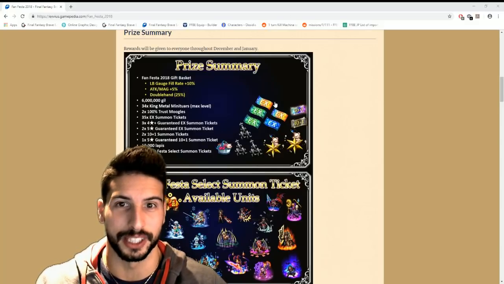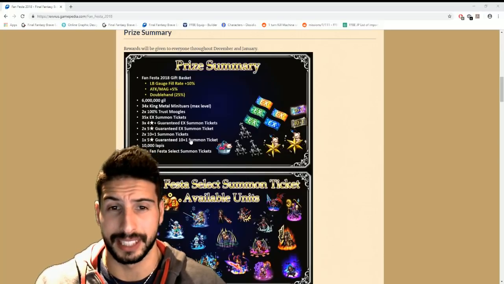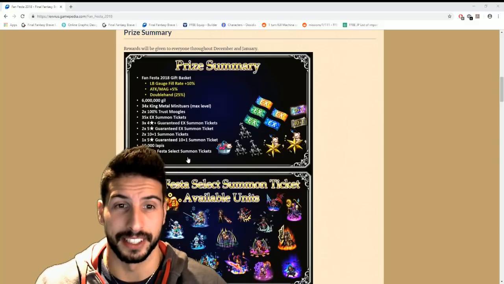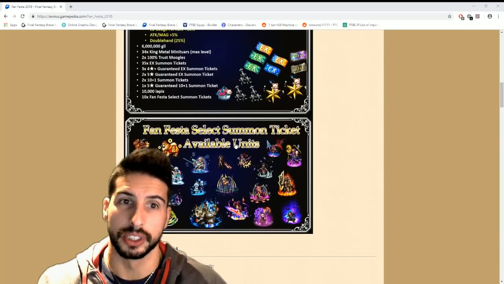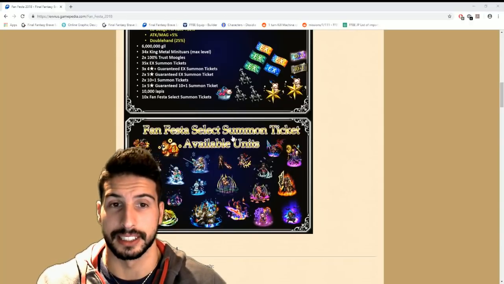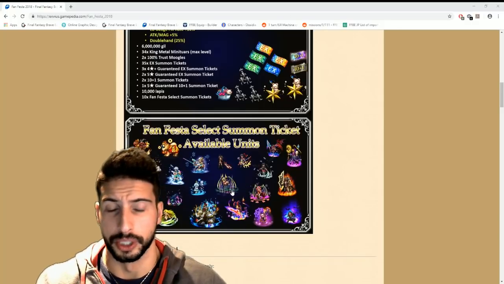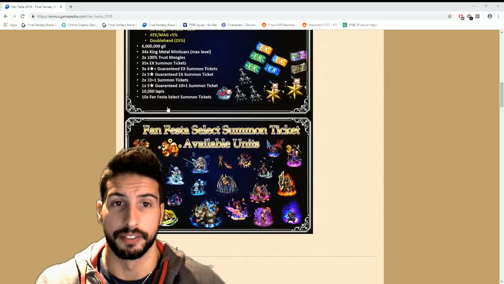We're gonna get a total of 35 EX tickets, 3 4-star guaranteed EX tickets, 2 5-star guaranteed EX tickets, which is really, really nice. So we're gonna be basically given 2 5-star units. Then 2 10 plus 1 tickets, 1 5-star guaranteed 10 plus 1 ticket, 10,000 Lapis, and 10 Fan Festa Select Summon tickets. And these are the units you're going to be able to choose from the 10 Fan Festa Select Summon tickets. So all these units right here, if you're missing one, or you never got one, these are the units you're going to be able to pull using those tickets. So this is really, really cool.